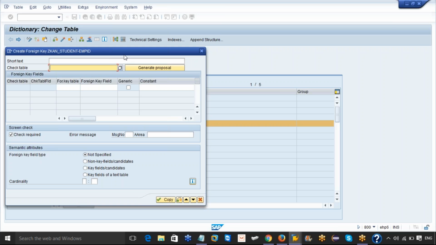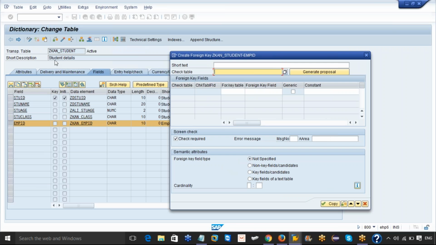And you need to enter a check table. That means in the student table, when you are creating an employee ID, which table do you want to check whether the employee is existing or not? I want to check the employee table. SAP has to check this table to decide whether the employee is available or not. Then there is something here called generate proposal. So once you click on that, SAP is giving you a proposal.